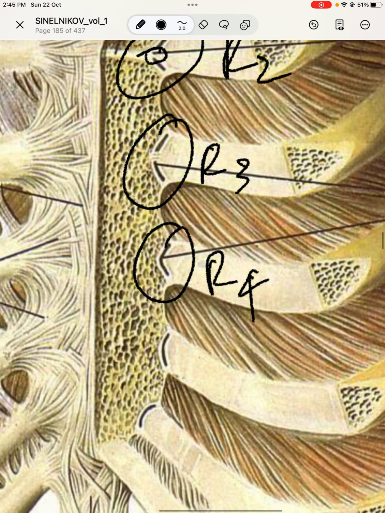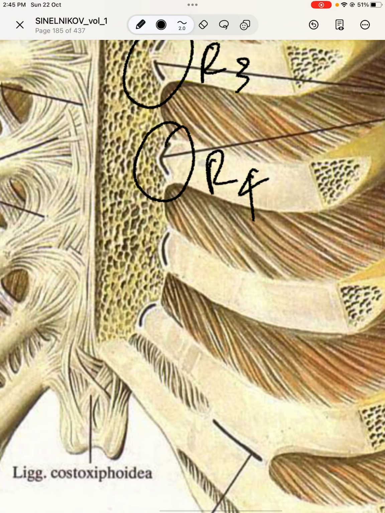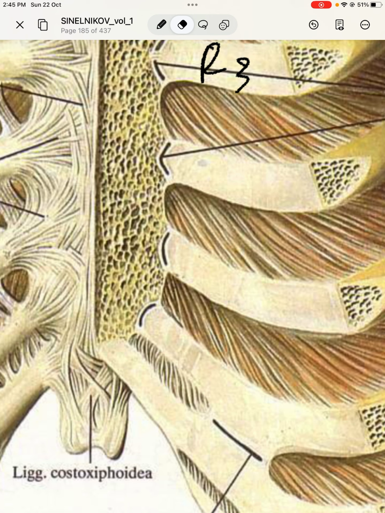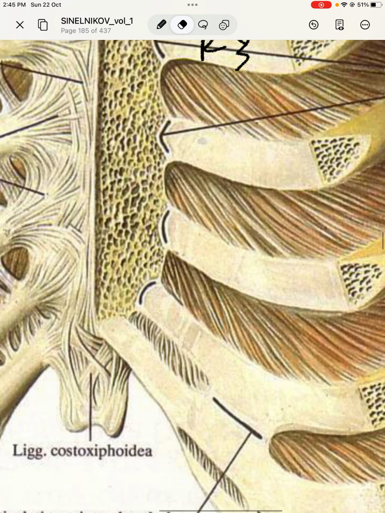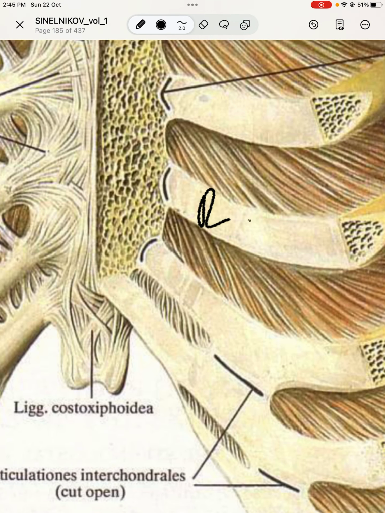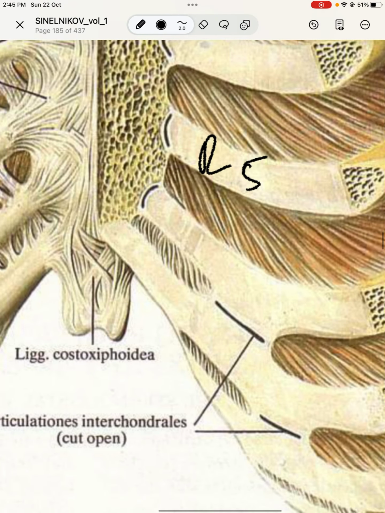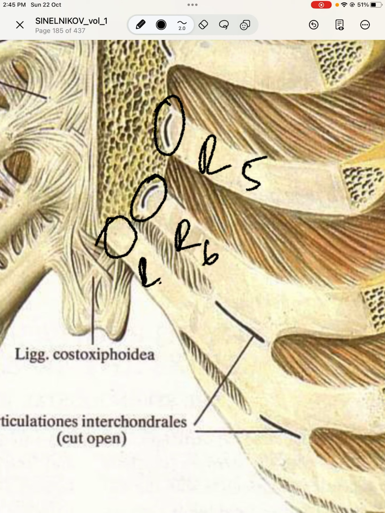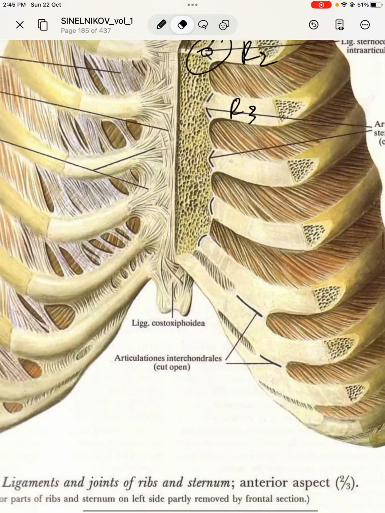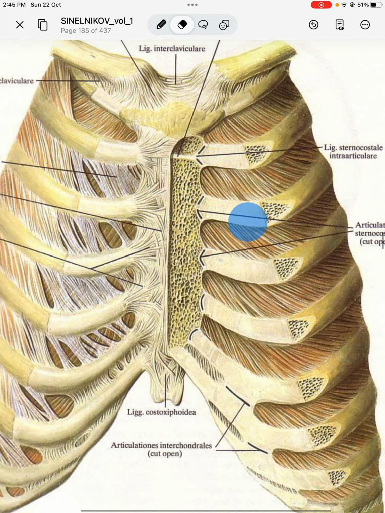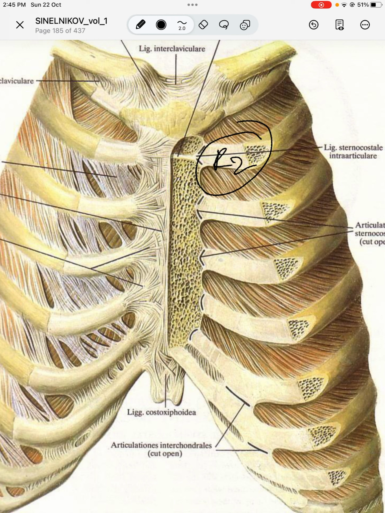Now come to R4. Can you see any interarticular ligament over there? No, it's just one joint cavity. When you come to R5, this is the R5 costal cartilage. Can you see any division in the joint cavity? No. Here R6, any division? No. R7, no. You can't even see the joint cavity here. So the interarticular ligament is present in the R2 costal cartilage. That is confirmed.